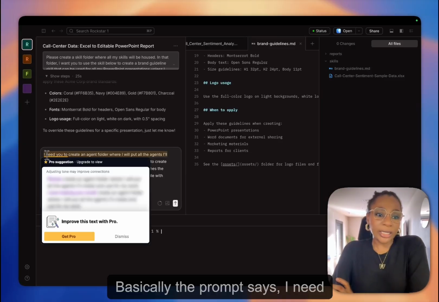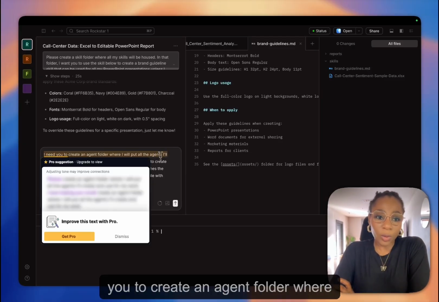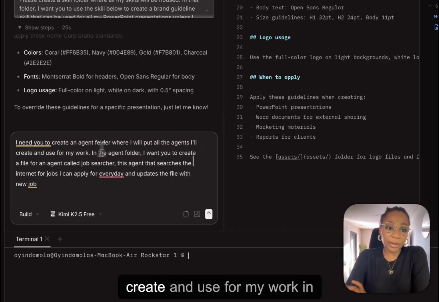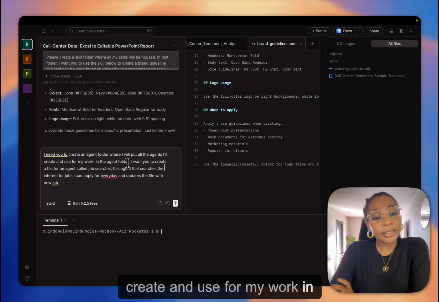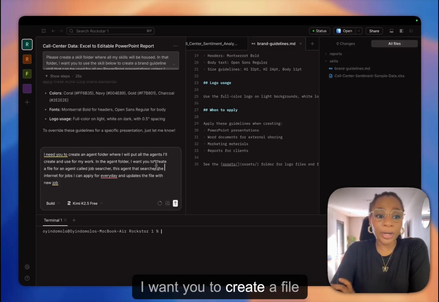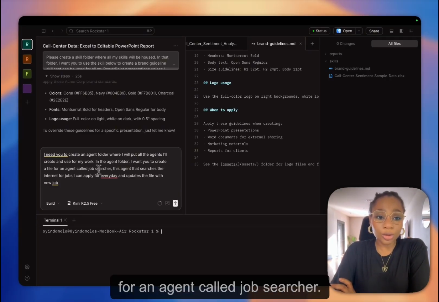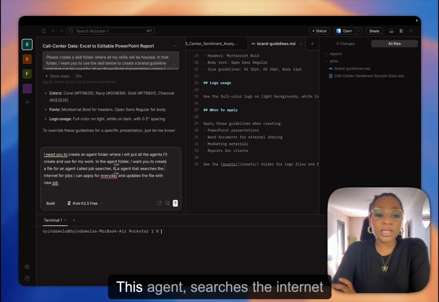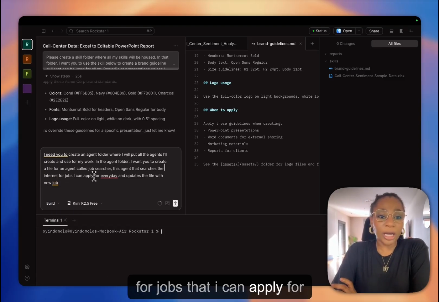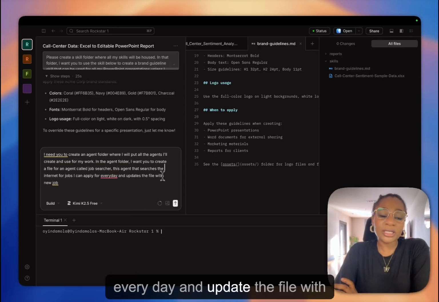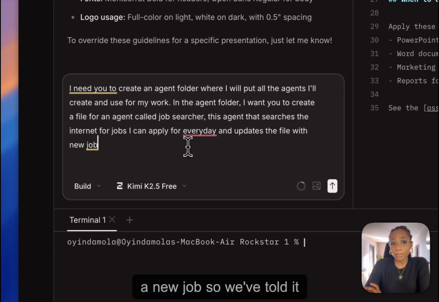Basically, the prompt says, I need you to create an agent folder where I will put all the agents I'll create and use for my work. In the agent folder, I want you to create a file for an agent called Job Searcher. This agent searches the internet for jobs that I can apply for every day and updates the file with a new job.